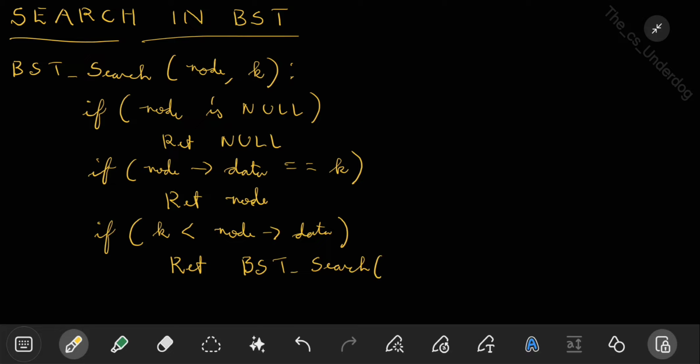How will you call on the left subtree? You will do node pointing left. So here, instead of node, you are going to pass node pointing left, that is the left child, in the next recursion. The reason why you are passing left is you want to recursively continue the same process on the left subtree, and you are searching for the value k.